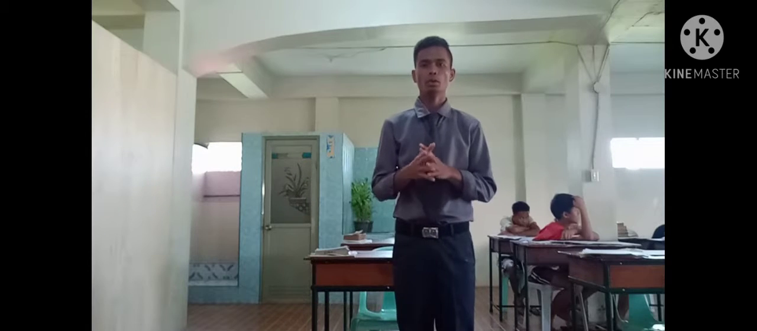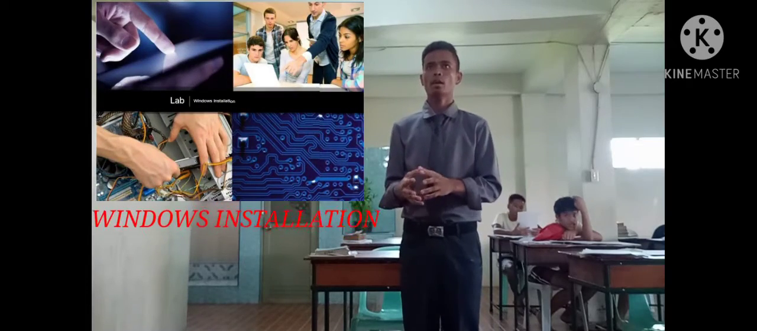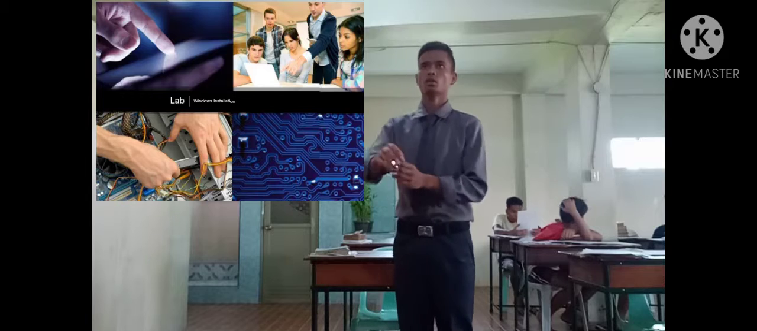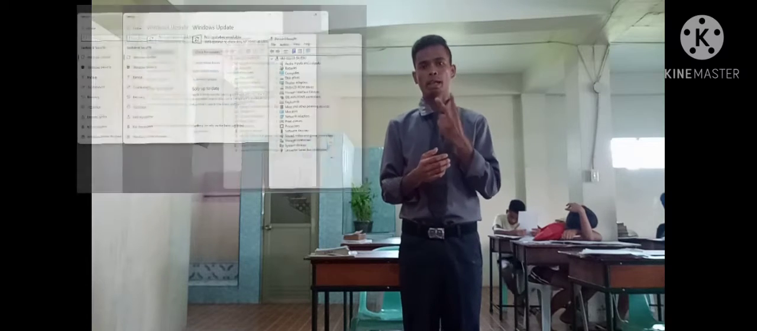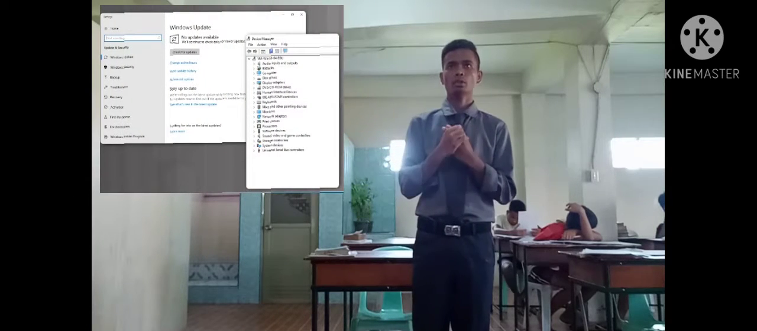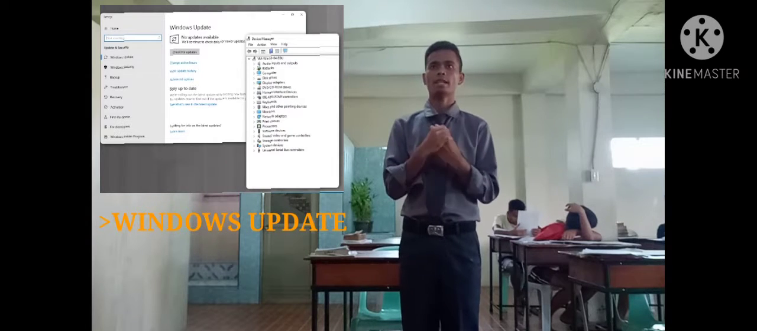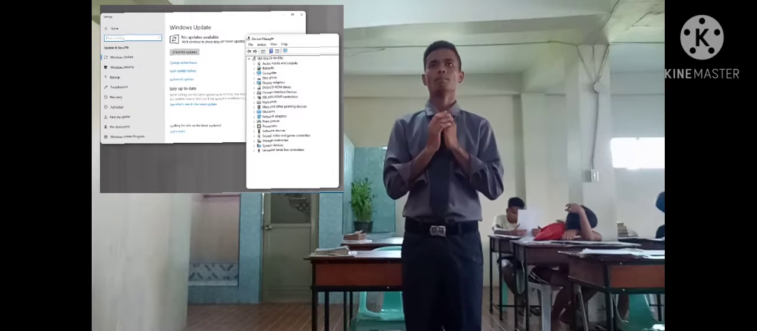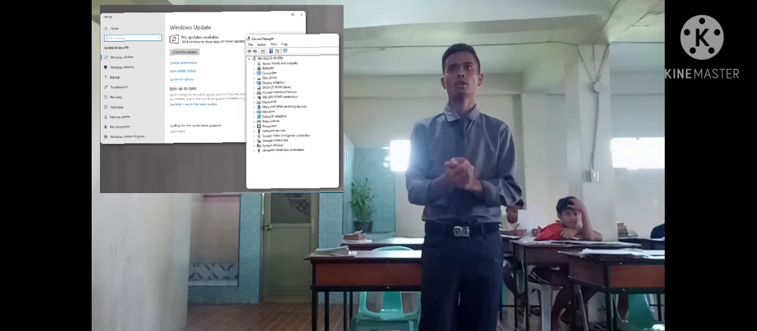After the Windows installation, which is the process of installing Windows on the computer, we need to finalize it. During the finalization of installation, we have two installation updates. The first is the Windows update, and the second is the device manager. The Windows update updates the operating system, or the OS, after the initial installation.